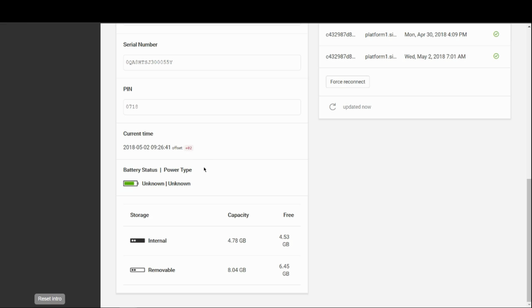Here, another interesting function is the device battery status. If the device has a battery, from here you can detect the current battery level and whether it is charging. This is especially useful if you are using battery-based tablets. Next is the storage status for the device, where you can see how much space is left on the device internally and in connected removable storage devices.